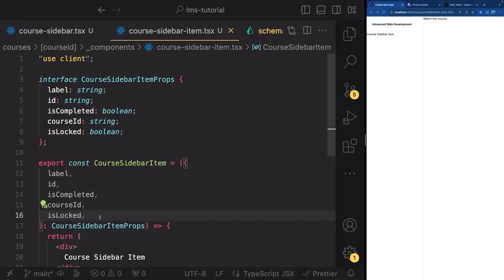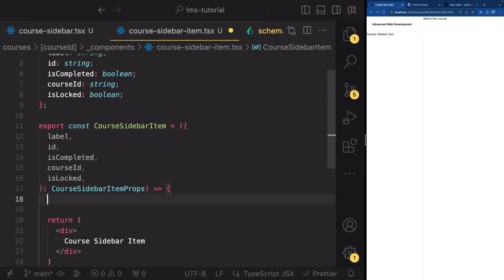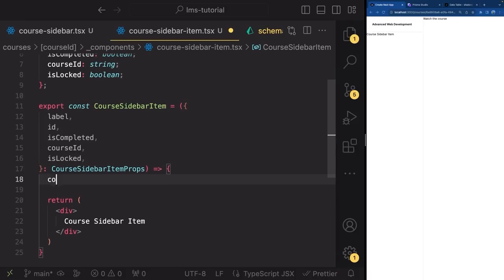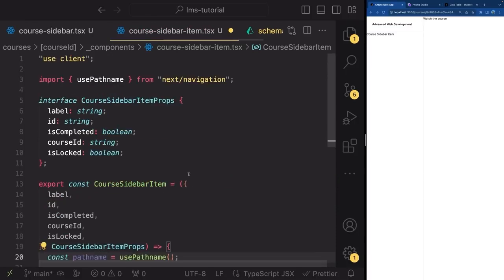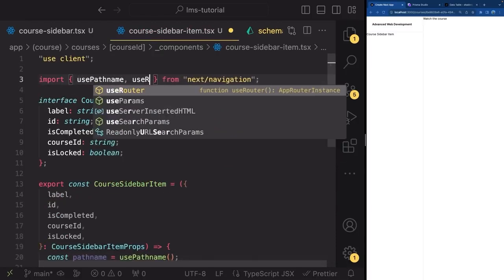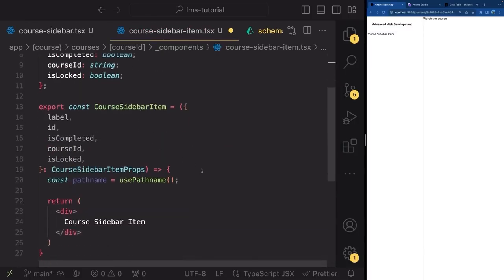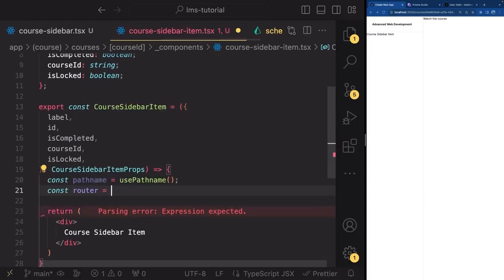Great. Now let's go ahead and add some pathnames here. So some hooks here. So const pathname to be usePathname from next/navigation. Let's also import useRouter while we are here. Now we can add that const router is equal to useRouter.